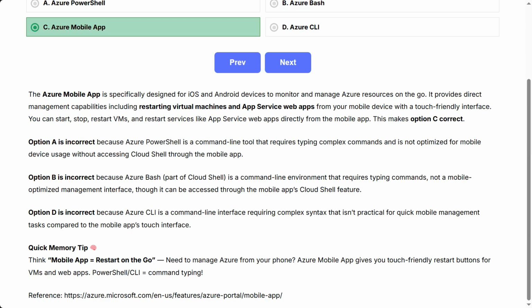Quick memory tip: think mobile app equals restart on the go. Need to manage Azure from your phone? Azure mobile app gives you touch-friendly restart buttons for VMs and web apps. PowerShell and CLI equals command typing.